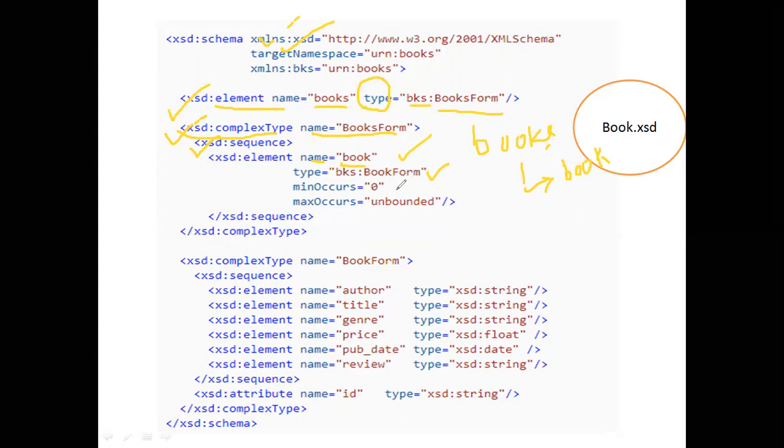What about the minimum occurrence of this book? It is 0. What about the maximum occurrence of the book? It is unbounded. What does it mean? Infinite. Unbounded means infinite. Here there is no closing tag for this element named book, that's why we are using the slash here. After that you are going to close the sequence and close the complex type.